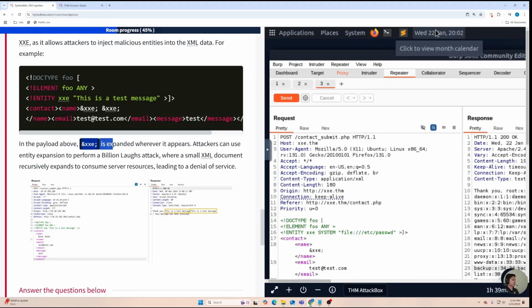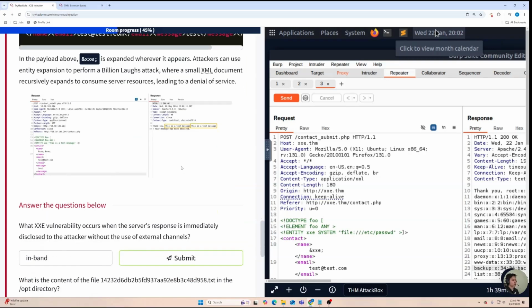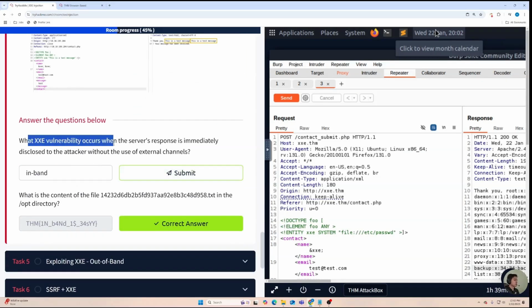Here's the explanation. In the payload above, XXE is expanded wherever it happens. Attackers can use the entity expansion to perform a billion laughs attack, where a small XML document recursively expands to consume server resources, leading to a denial of service. What is the XXE vulnerability that occurs when the server's response is immediately disclosed to the attacker without the use of external channels? That's in-band XXE. What is the content of the file here in the OPT directory?